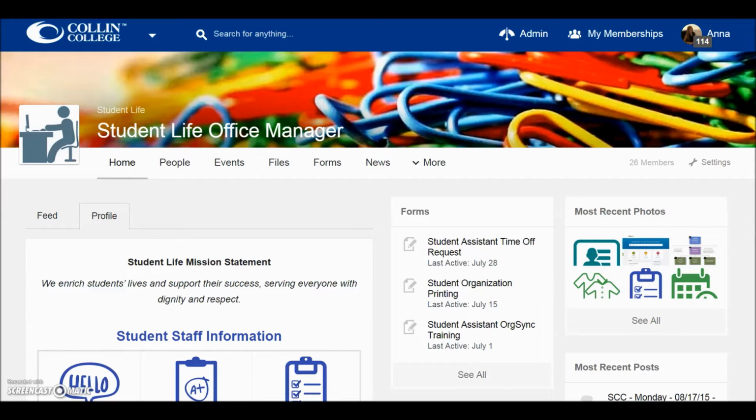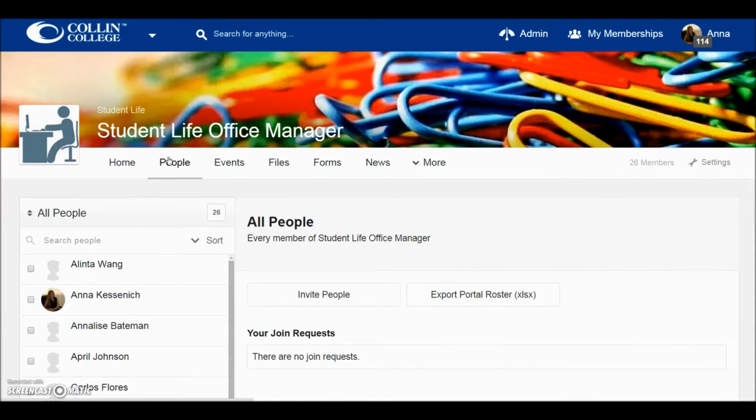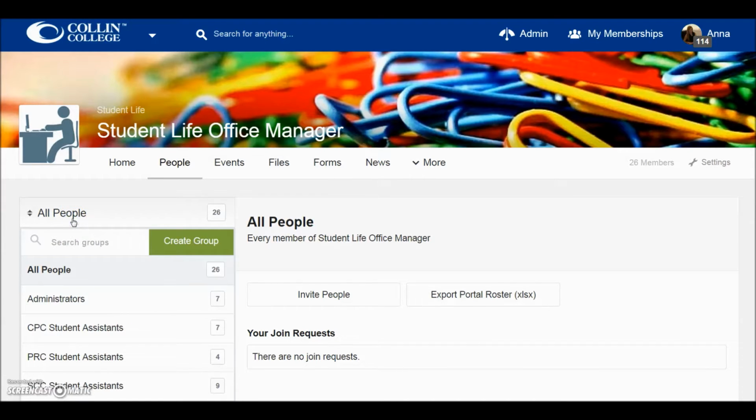Alright, so first, navigate to your organization portal. Right now we're in the Student Life Office Manager portal. Pretend that this is your student organization. And then click on People. Once you're in the People tool, you'll see all of the individuals who are in your organization. You can also click on All People, and you'll see the different groups of individuals within your organization.